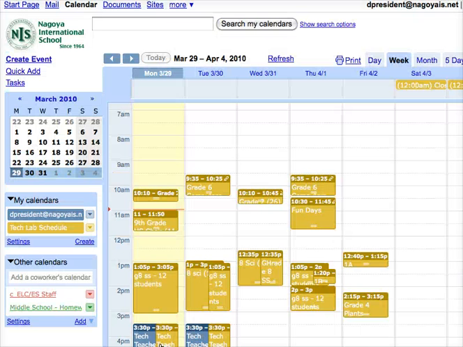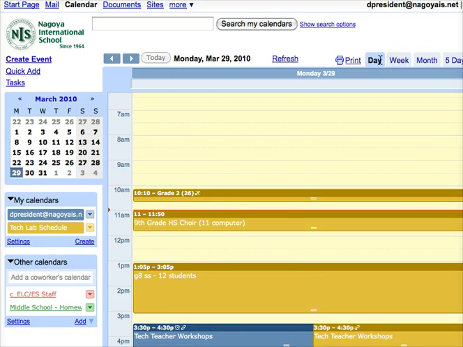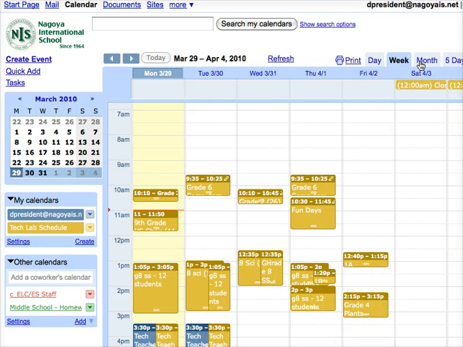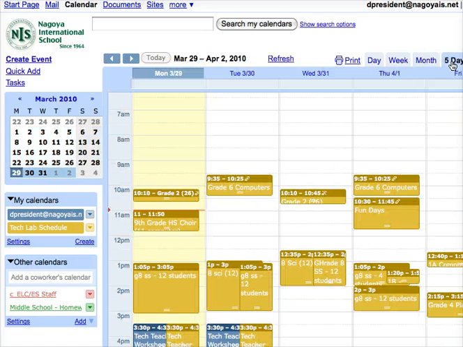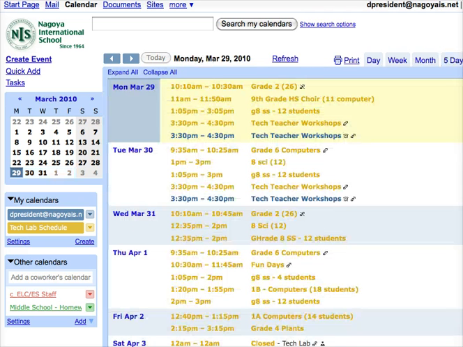Just go back to the calendar, and the last thing I'll show you in this tutorial is that there are different views in the calendar. Personally, I like the 5-day view, or I like the agenda view if I just want a quick list of who's coming to the lab and what times they will be coming.